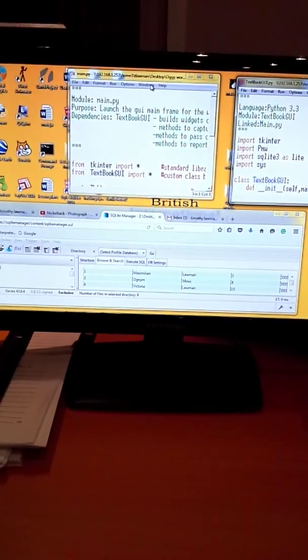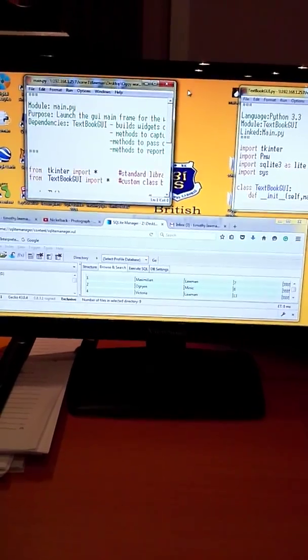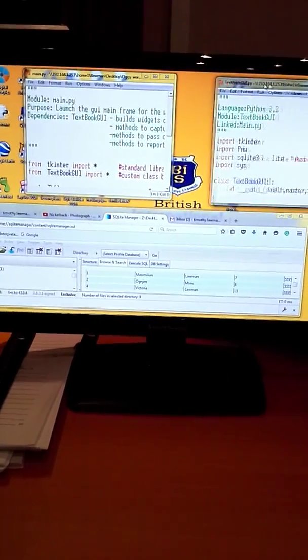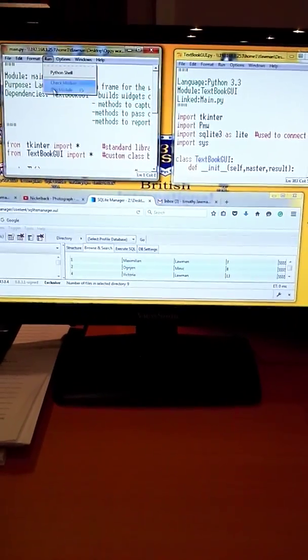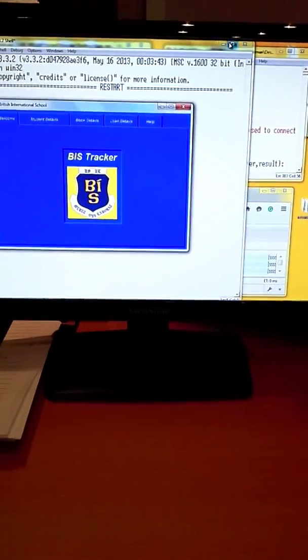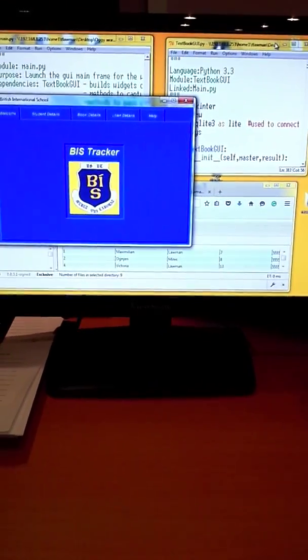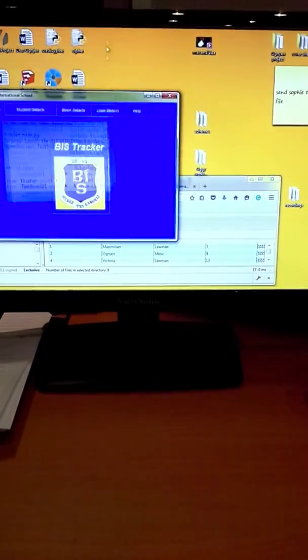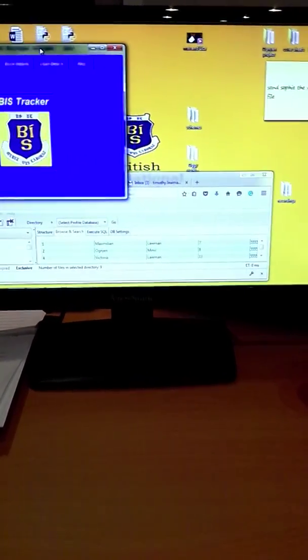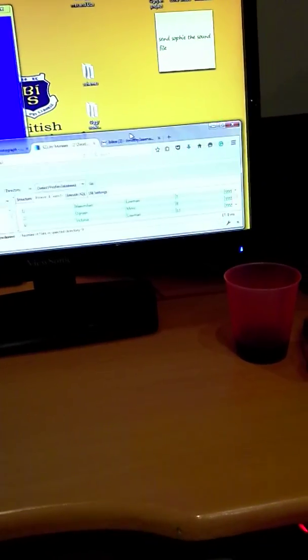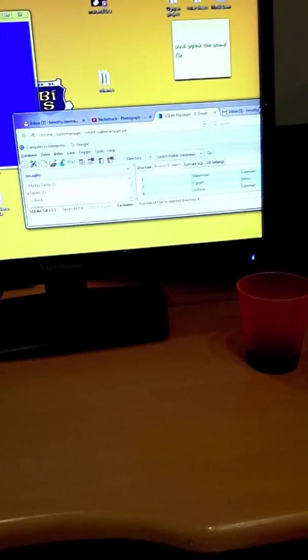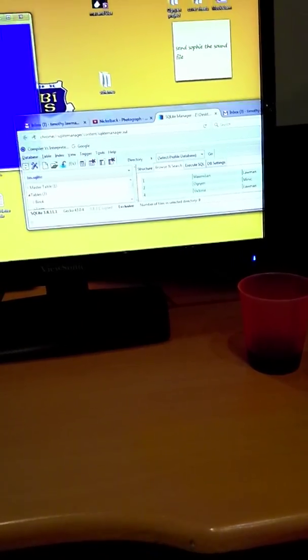This is the main program. This is the class that builds the widget, and this is the database. So we're now going to run the program. And you can see that the GUI opens up successfully. We have the database, the GUI.